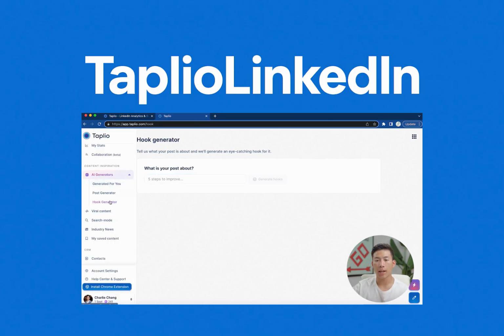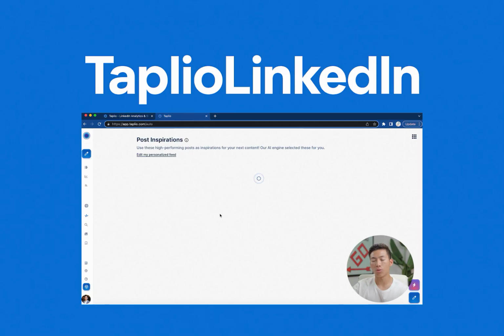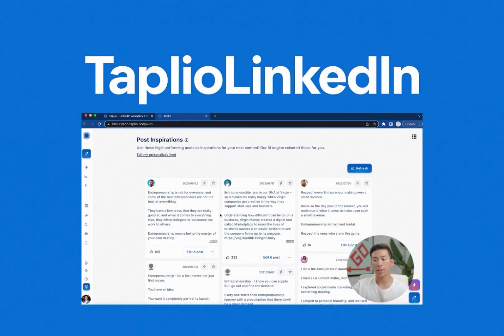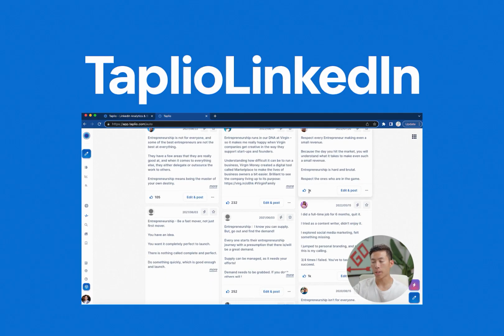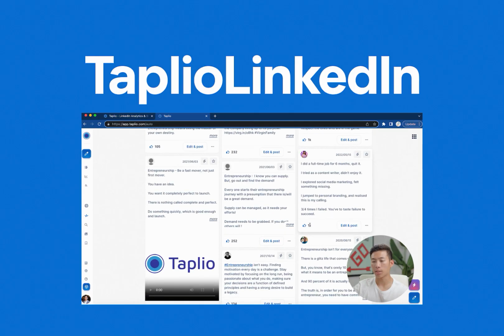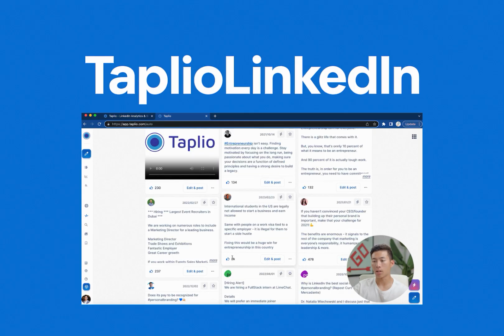Now, underneath the AI generators, you have a bunch of other things like viral content, search mode, industry news, and my saved content. So to show you guys viral content, this is basically going to show you all of the high-performing posts on LinkedIn currently for you guys to see. And you guys can edit your personalized feed in your settings, but ours is specifically set to things like entrepreneurship and business. So for us, we'll be able to see a bunch of posts on LinkedIn that did pretty well for the entrepreneurship industry. So you guys can see that this post right here got 1,000 likes. This one got 1,000 likes as well. And this one right here even got 2,000 likes.